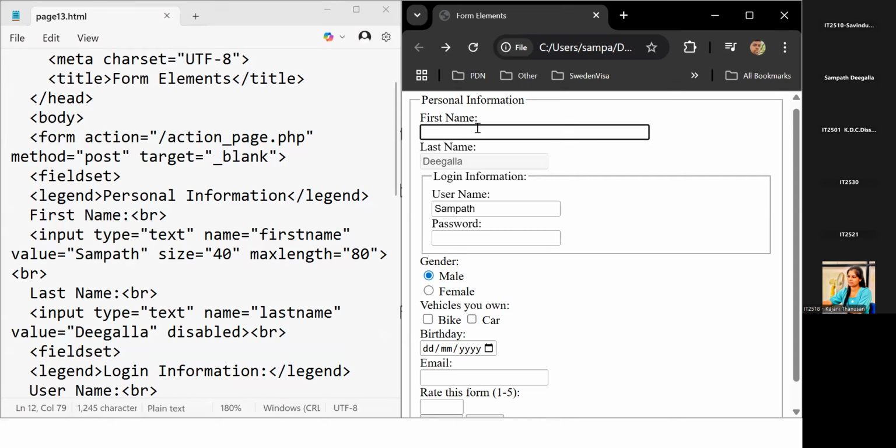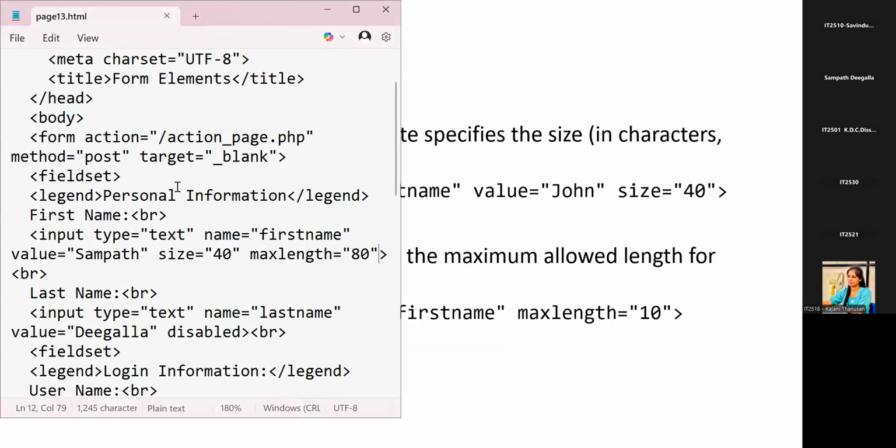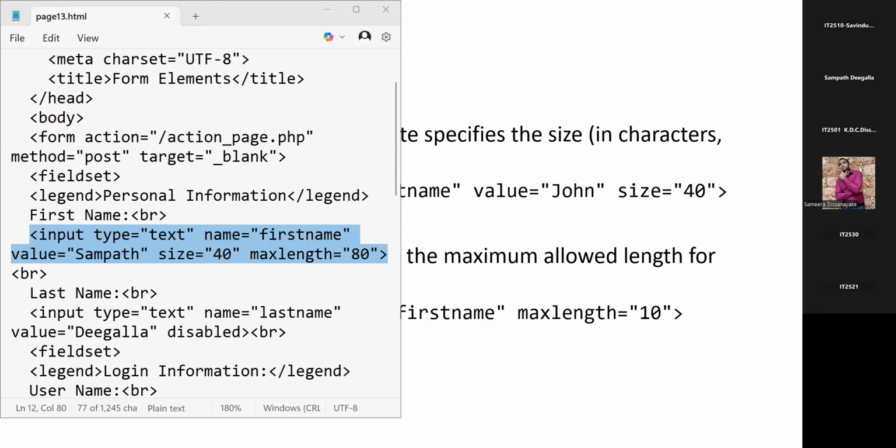So ideally, it should limit to the maximum allowed length for the input field. So let me check. What's the difference between size and max length? Now the size is the text box length.